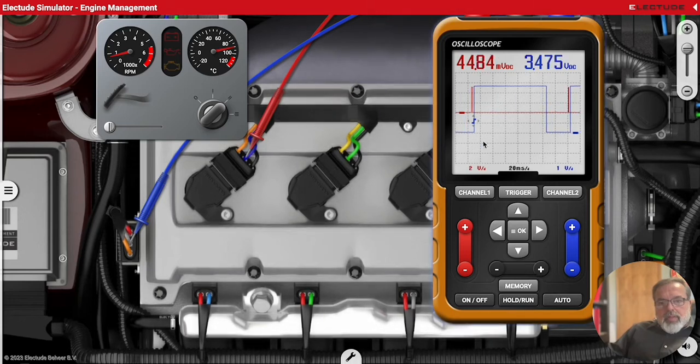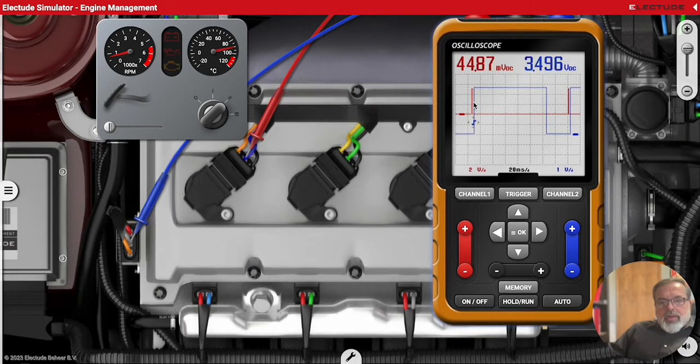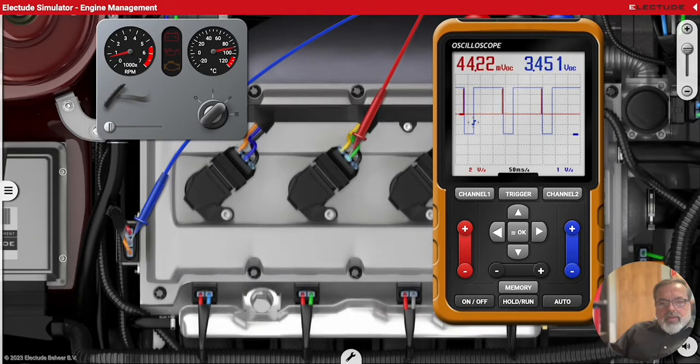Zoom in there just a little bit, and you can see the spark is occurring a little bit before top dead center, a little bit advanced, which is what we want to see there. And so let's check this next cylinder. We know that the number one cylinder fires first. Let's see if this is the next cylinder that fires.